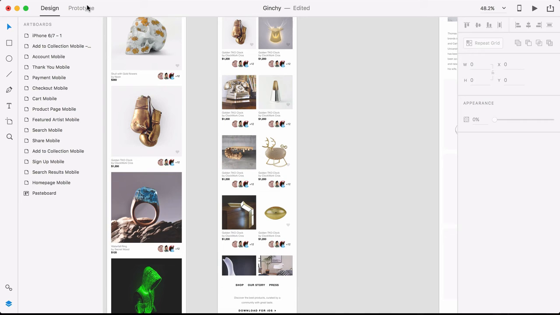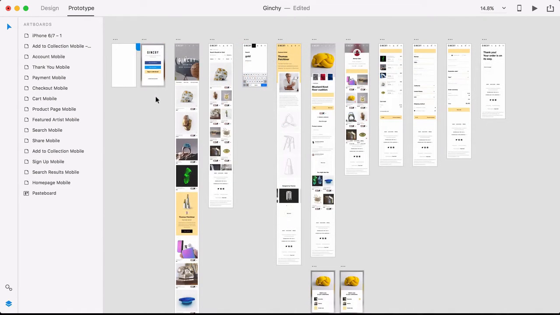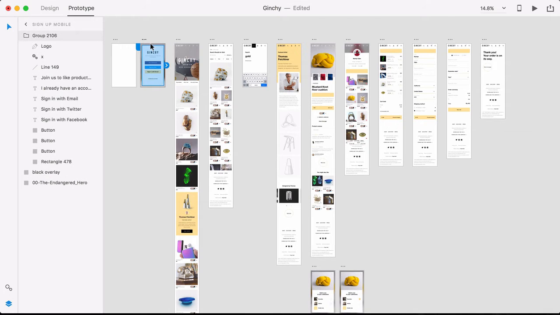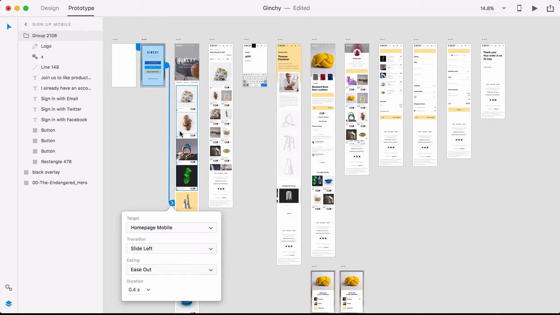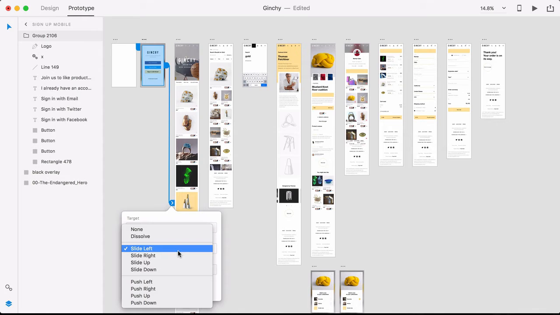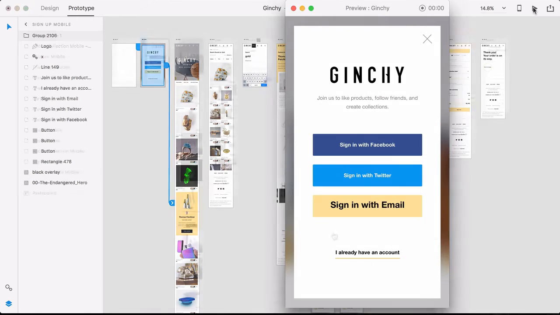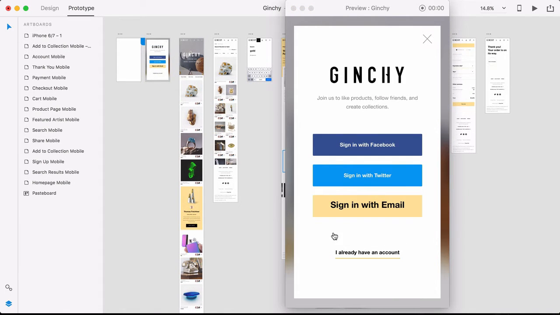Switch to prototype mode to wire the interactions between screens. To create prototypes, drag wires from an object or artboard to another artboard and use the dialog to define the interaction details. Use the in-app preview window from design or prototype mode to preview your designs and interact with your prototypes.